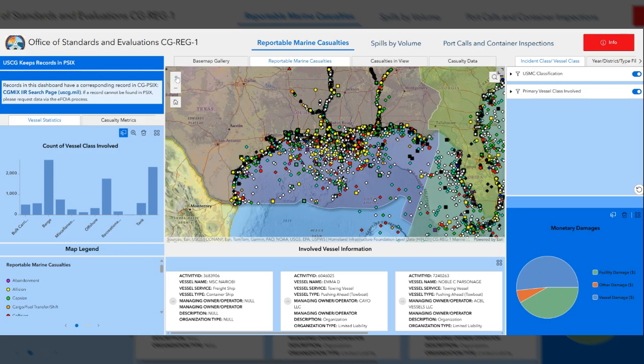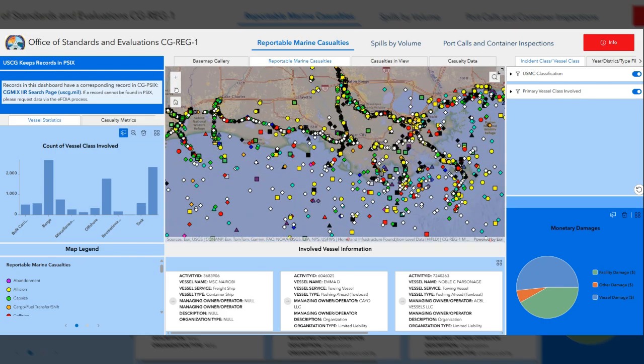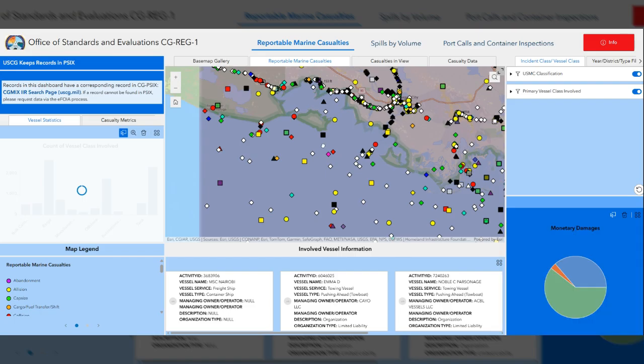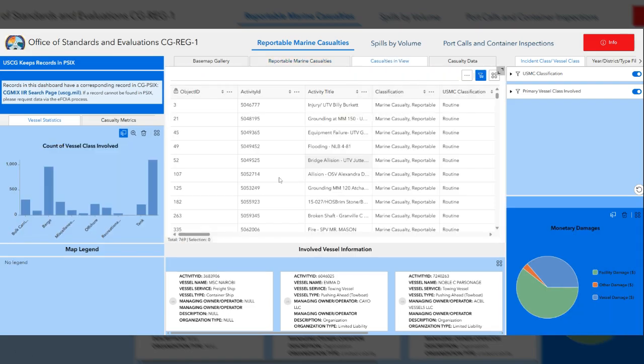In this case, we could zoom into a very specific area in District 8, and we'll notice that the casualties in view have changed to now highlight the 769 that we're looking at. Last, there's the casualty data tab at the far right, and this data tab will exist for all of the pages that we'll go through, the spills by volume and port calls and container inspections. This includes the entire corpus of data that we can download.